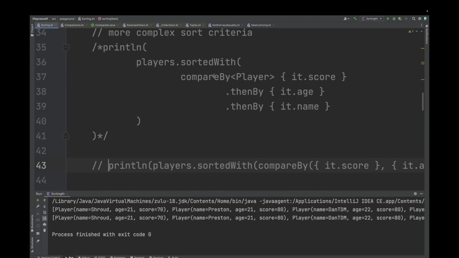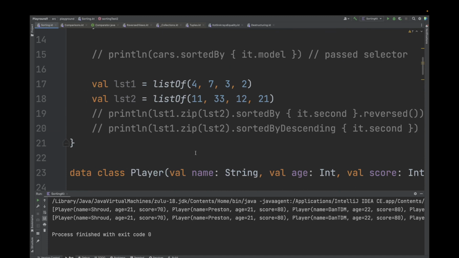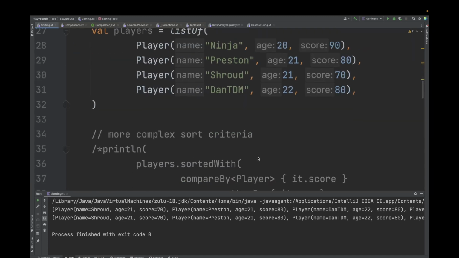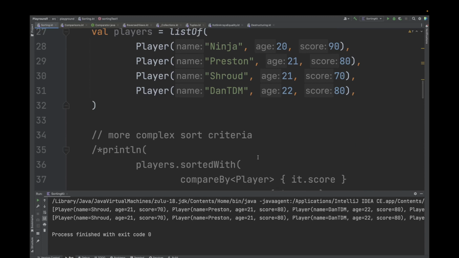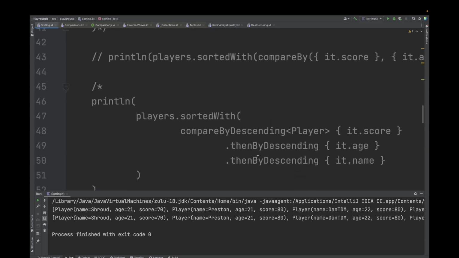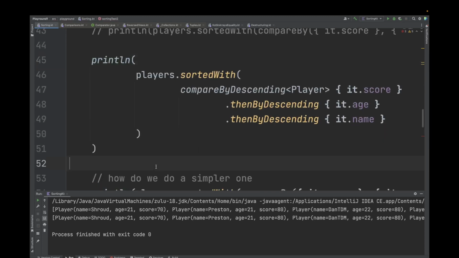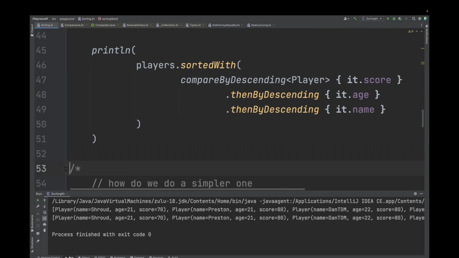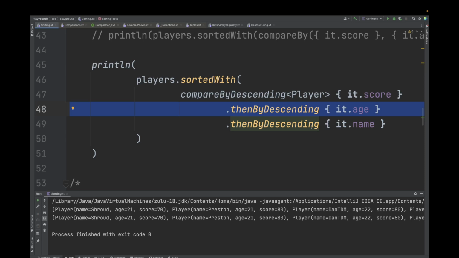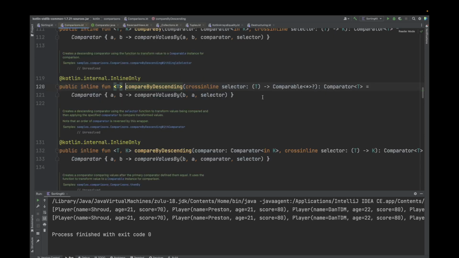Let's say you wanted to do something similar to this, but in descending order, similar to what we did earlier where we had sortedByDescending. Can we do this? This sort descending is more readable than doing something like minus or something similar. And so here we can actually do that. So we can sort players by descending order of scores first, and then if those are equal, by descending order of age, and then if those are equal, by descending order of name, right?